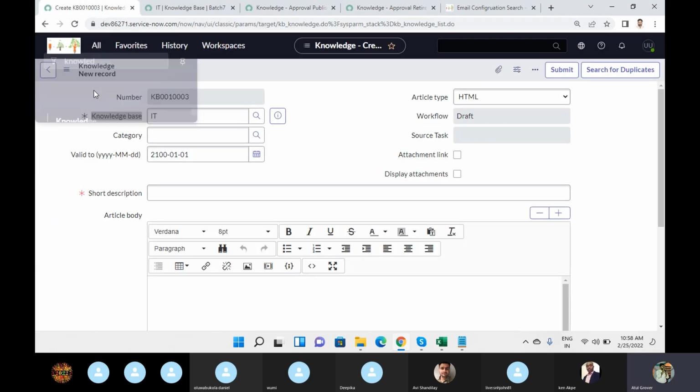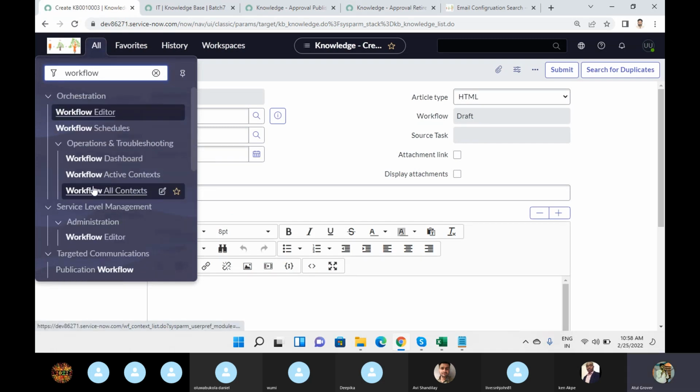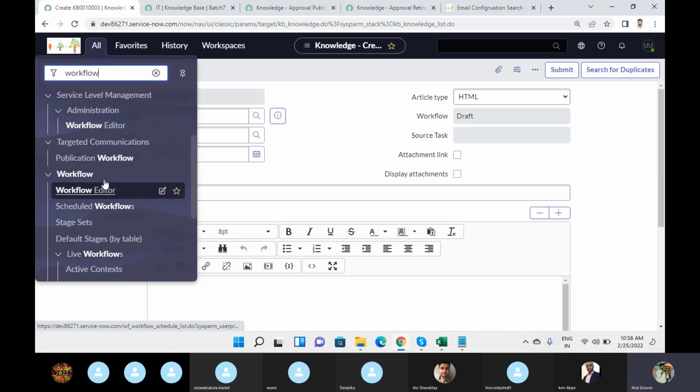Go here and search for the workflows. It's gone.